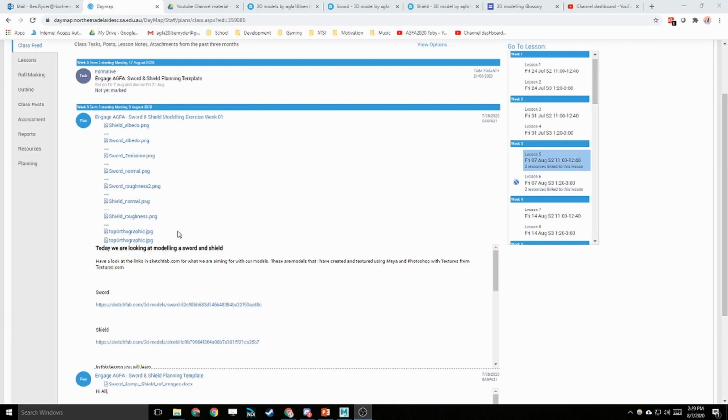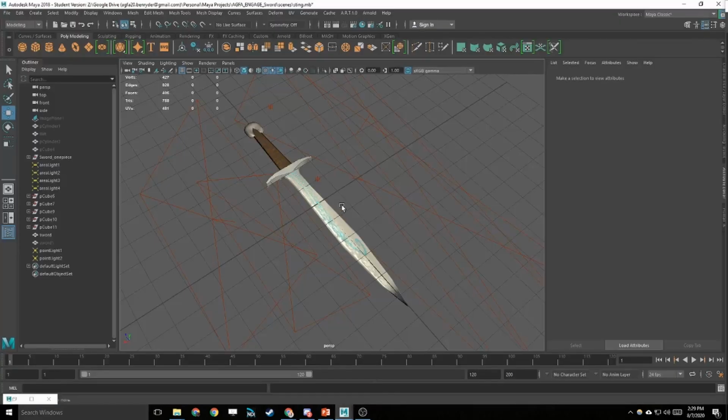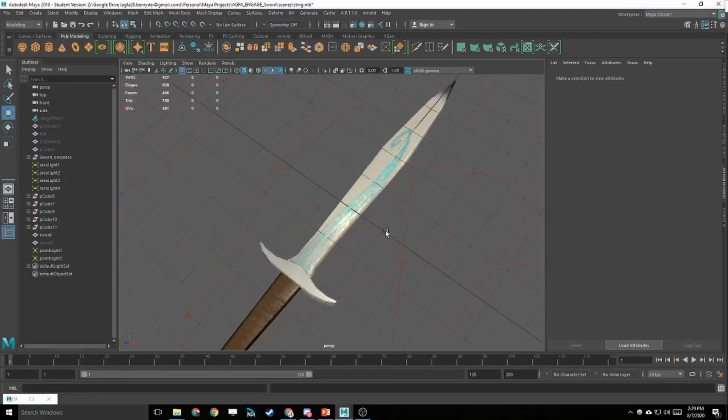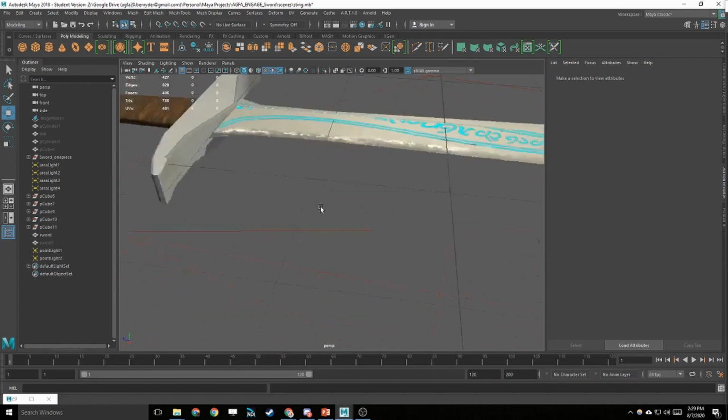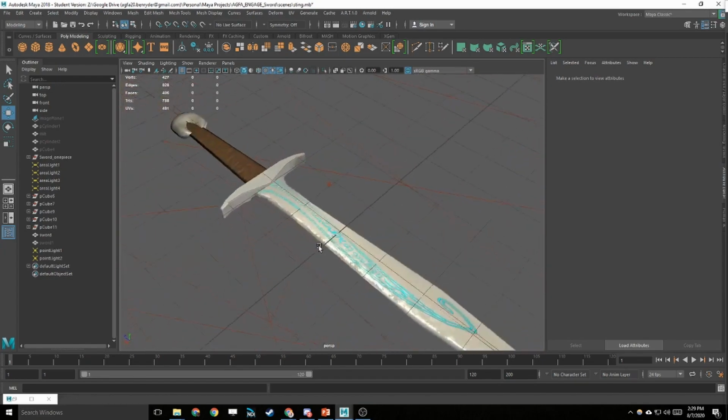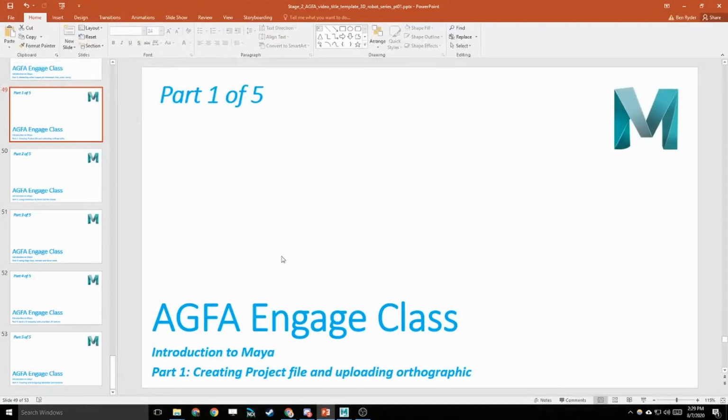What we're going to be looking at today with the AgFo Engage class is how to model this sword here from Lord of the Rings, which is called Sting. We're not going to go too far in depth and everything. Basically it's going to be broken down into 5 parts.